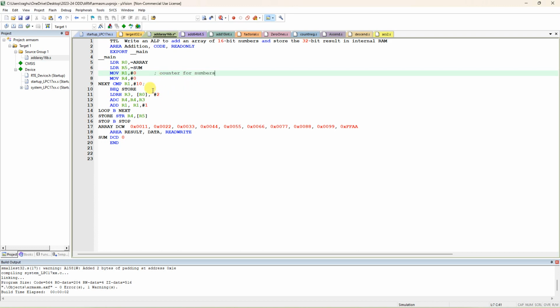How many numbers do we have to add? 10 numbers. Initially the counter is equal to 0. After the addition of each, we have to increment R1. Or you can initialize with 10 every time, decrement with 1, and compare whenever it becomes 0. Either way you can do.